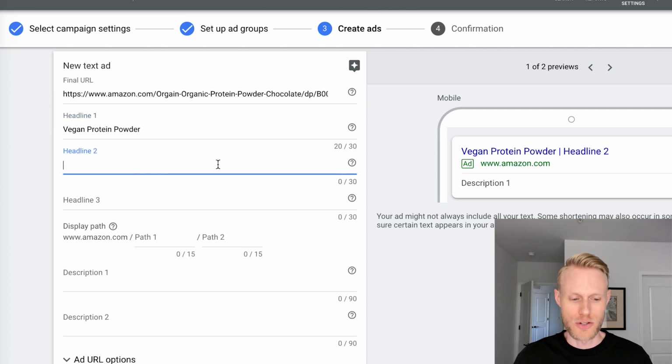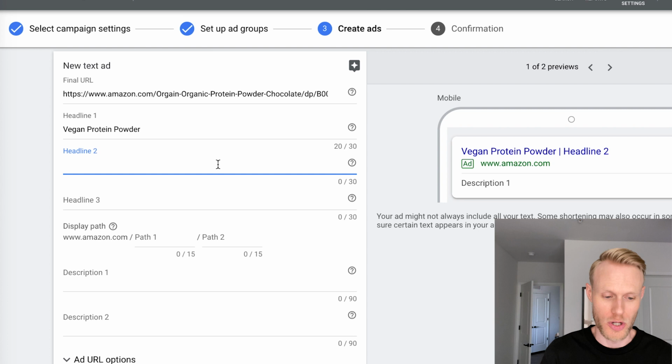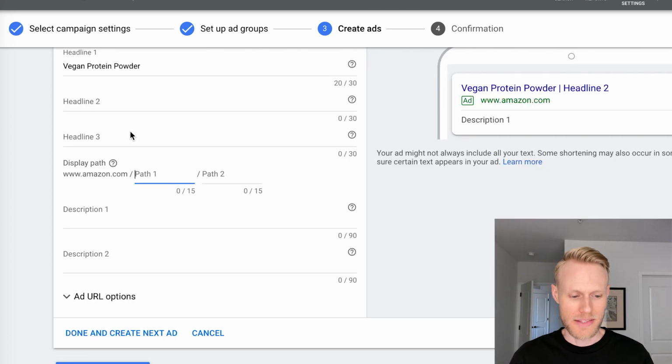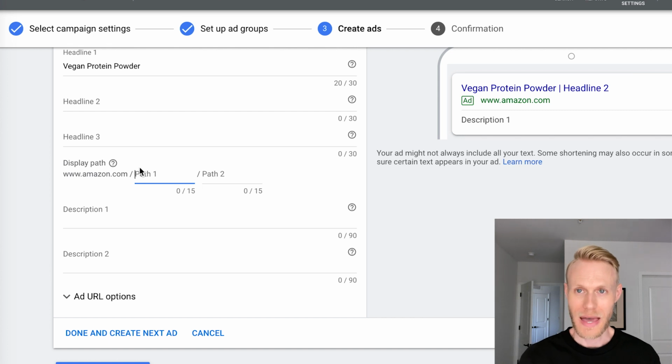And then for headline 2, you can really include what you want. You can include another benefit, some feature of your product, something like that. And then for headline 3, you can go ahead and put something there, but sometimes it does show up on your ads and sometimes it doesn't, depending. So don't put really important information on this section, but go ahead and fill it out with another benefit or feature. Or if you're running a sale or something like that, you could say, 50% off, 25% off, 10% off, whatever it is.